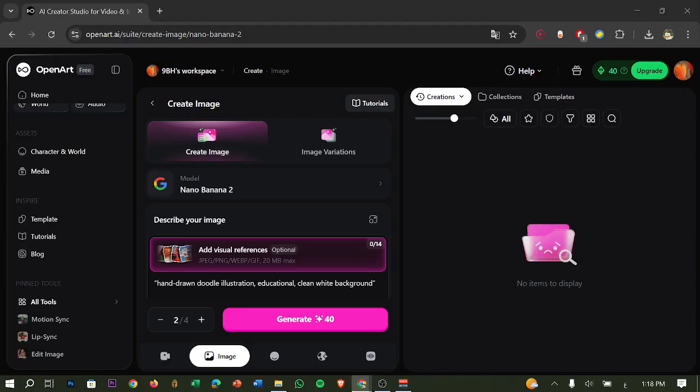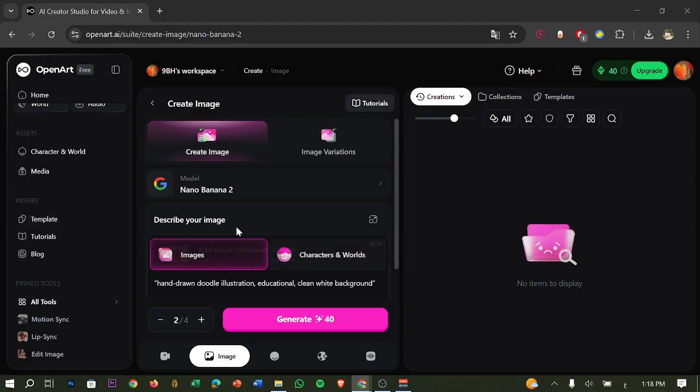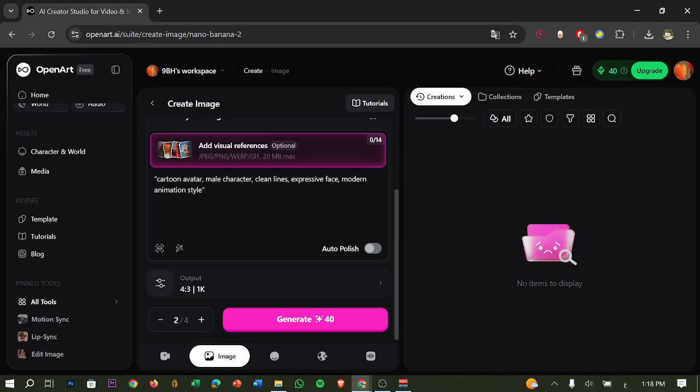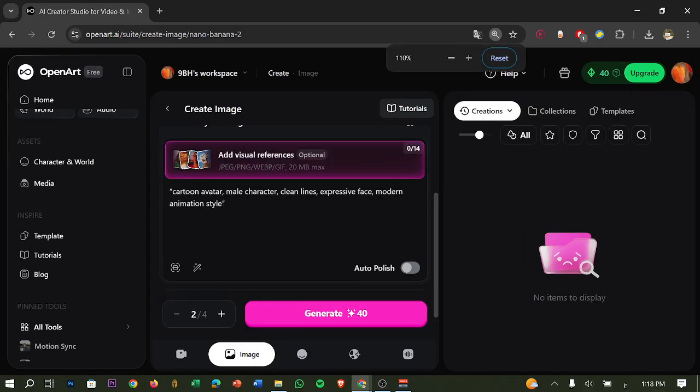male character, clean lines, expressive face, modern animation style. So I will show you the prompt itself. For example, like this. As you can see, true style anime, Pixar style, 2D cartoon. So generate and download your avatar, save the exact prompt for reuse, and keep the character consistent.